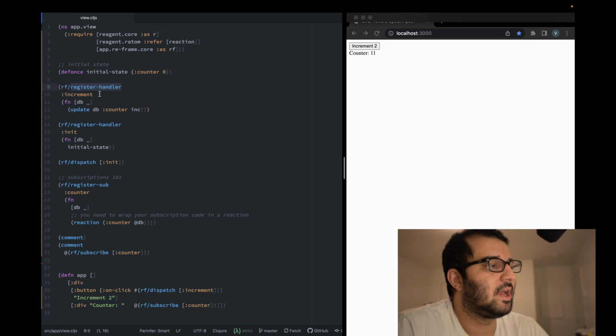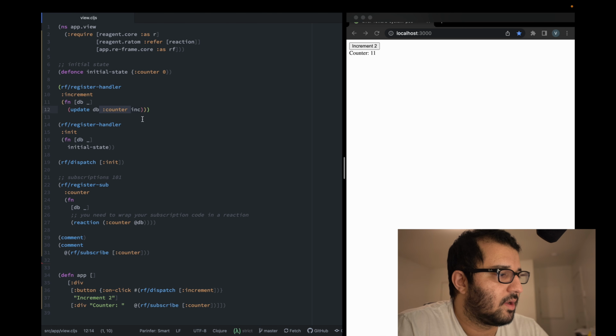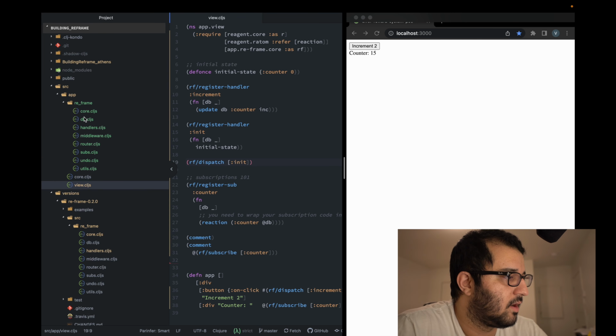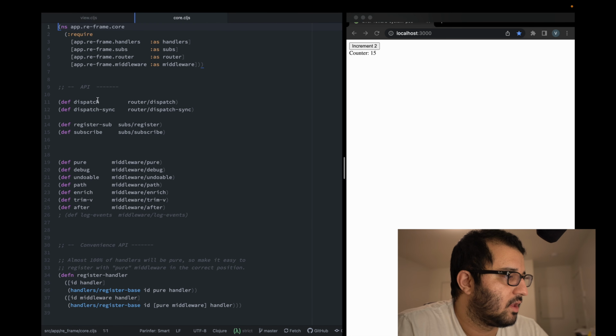So if you look at the way I called it, it's very similar to how register event DB works, because in register event effects you get the coeffects map rather than the database value. But here we get the reference to the DB, and in this function we are just updating the counter value by 1, right? So when I click on this, it runs this function, and right below that is the init event, and then here we are just setting our initial state, so this map over here. And right after that we are dispatching, so rf core dispatch. So we are calling this function over here.